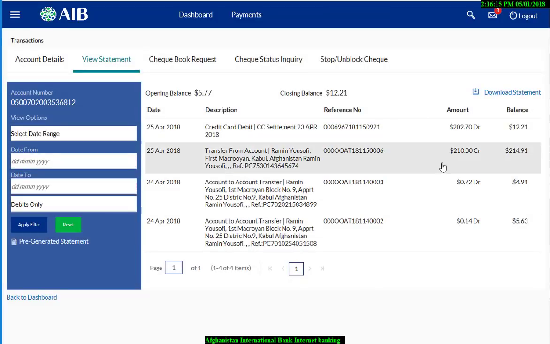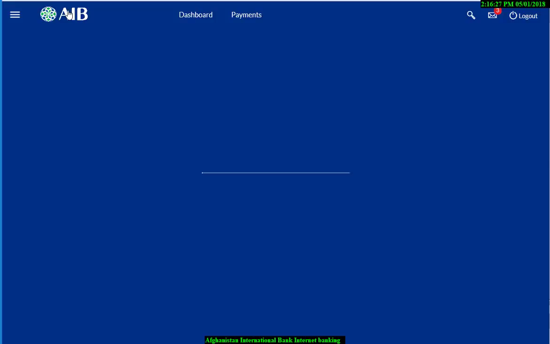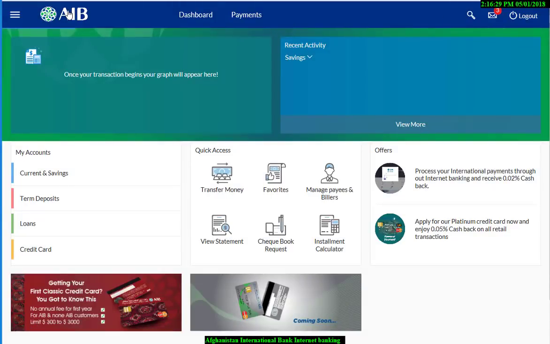How do you go back to the home page? Normally, you have the option whether you select dashboard or you select the AIB logo. On any of these buttons you select, you will go to the home page. I'm selecting the AIB logo. You see, I'll go back to the home page.